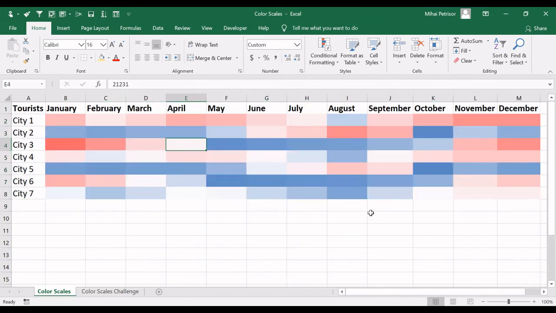Now we can see that in November and December city 1 is fully visited, and also city 3. So maybe we can go to city 7 in January, in April we can go to city 3 or 7, and in September we can go to city 4.